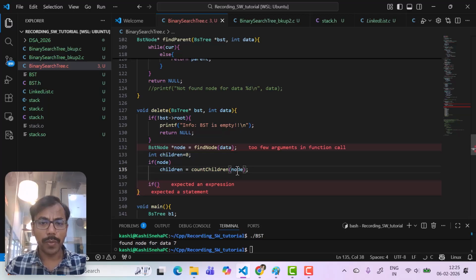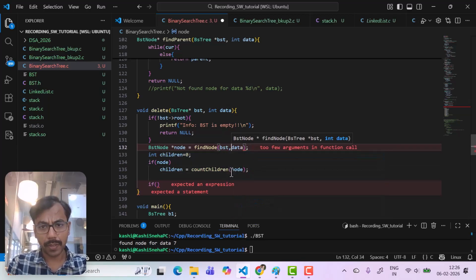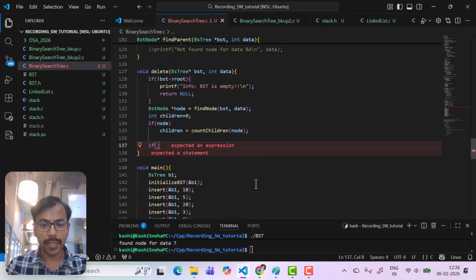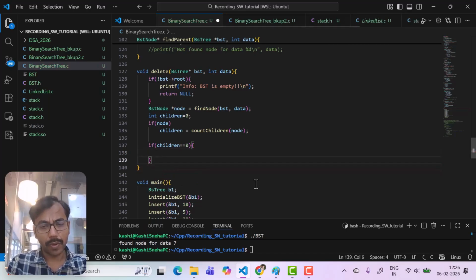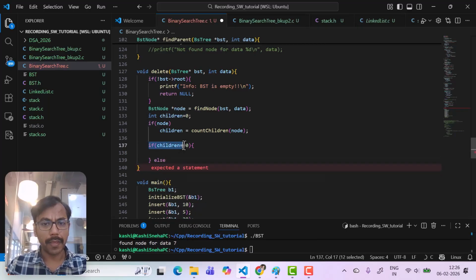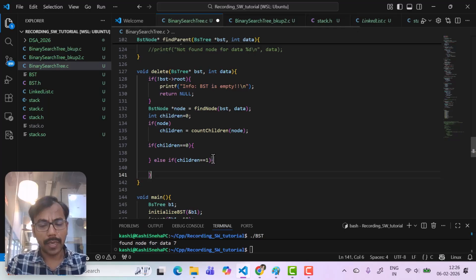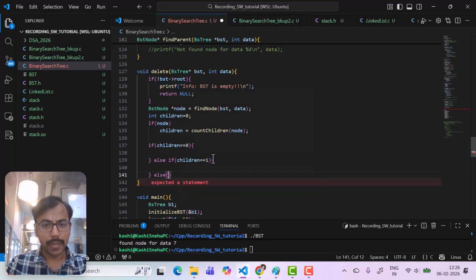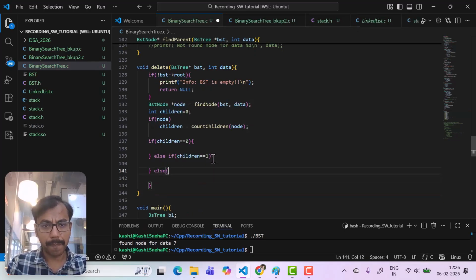Now once we know how many children it has, we have to handle the case. Here I need to pass bst. Yeah, we need to handle 3 cases. If children equal to 0, one set of operation, else if children is equal to 1, the other deletion operation, else that will be the third case, nothing but node with 2 children.